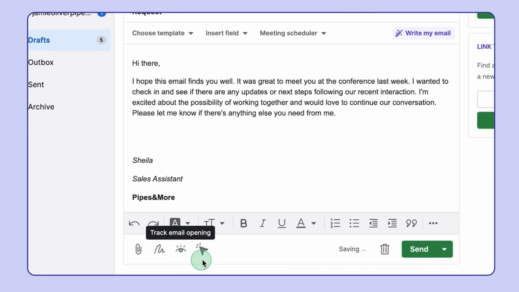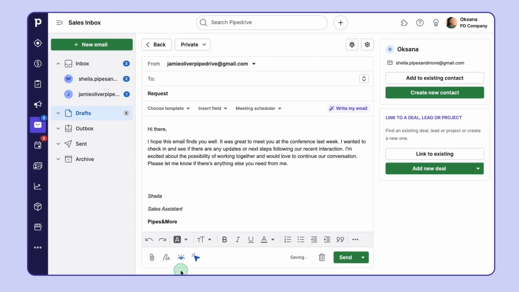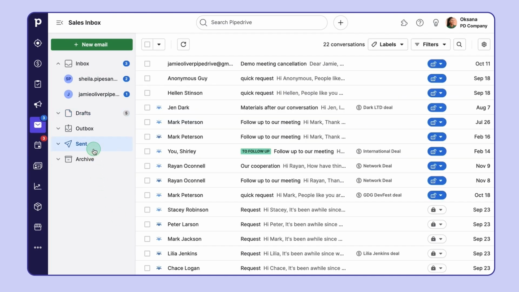And thanks to email open and link tracking, you can instantly know when a customer interacts with your message. But just make sure to click on these options before sending the email. Once sent, the tracking settings will be saved as the default for future emails until you change it. You'll find that email in the sent folder, where you can see whether it was opened or not. Later, you can create an email performance report using the Insights feature.